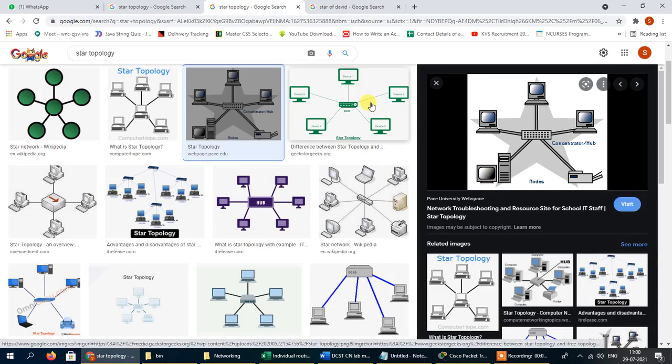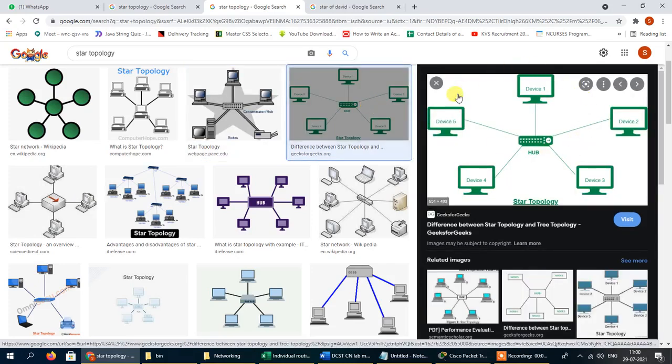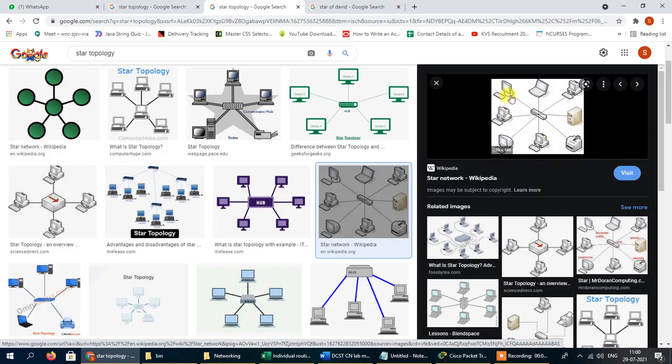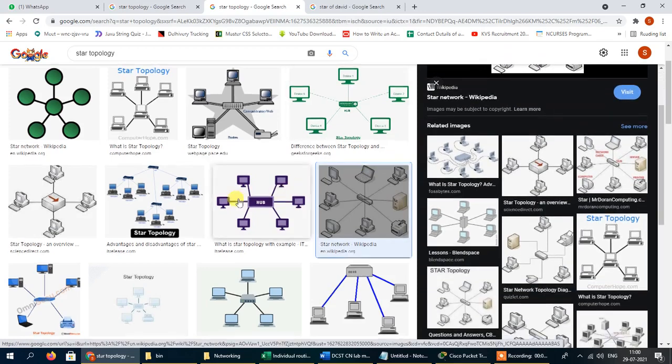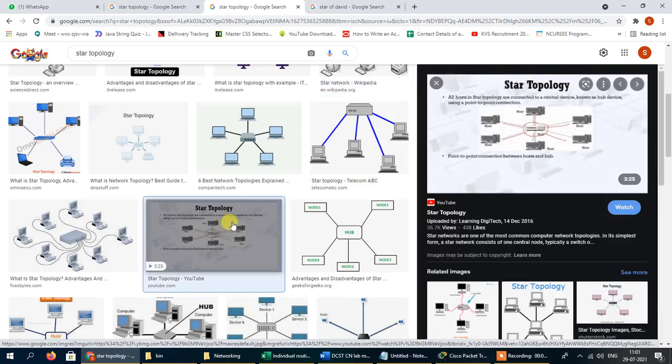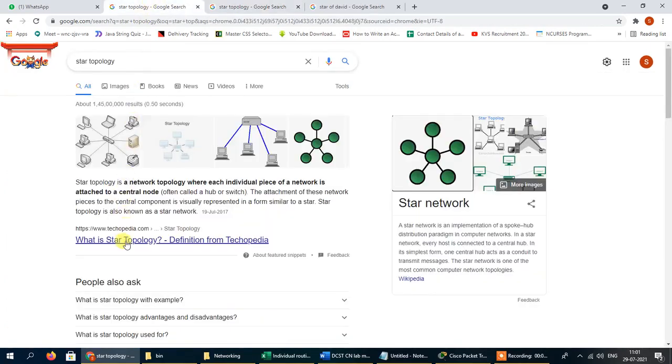Let us check some other images of the star topology. Here is another image. They have connected 1 2 3 4 5 PCs using a hub in the center, and here also you can see there are multiple devices connected, some PCs, a printer, and one more desktop PC. All of these devices have been arranged in accordance with the rules of the star topology. Here is yet another image. So let us study star topology along with its pros and cons.